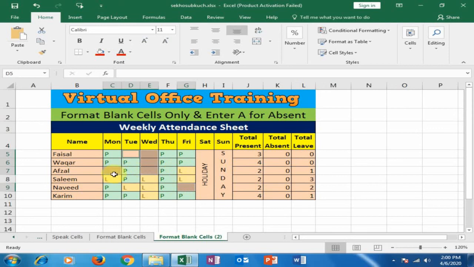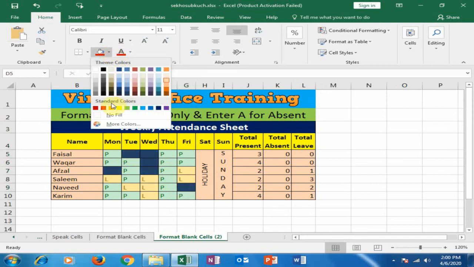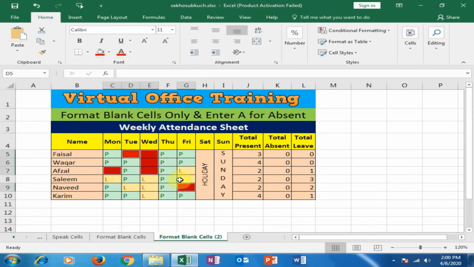and I want to format blank cells. Just click here, fill format, red color, and I also want capital A in these blank cells for absent. Just type capital A and press Ctrl Enter. It will enter capital A in all the blank cells.